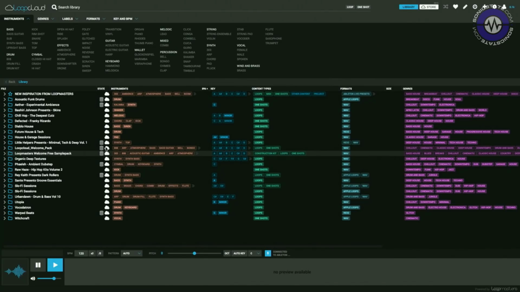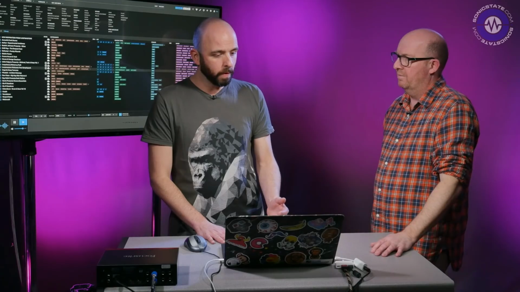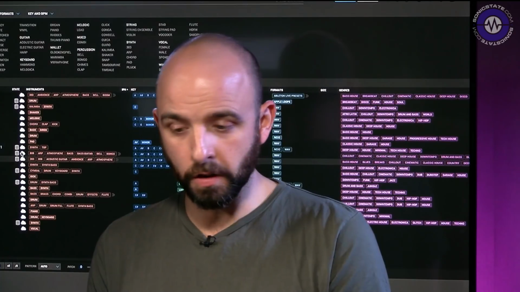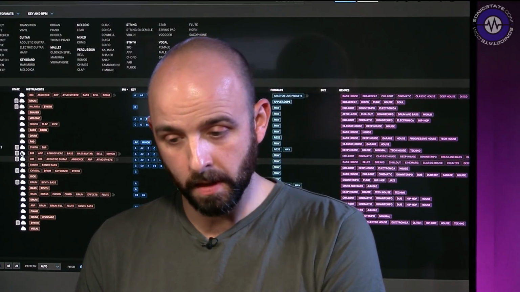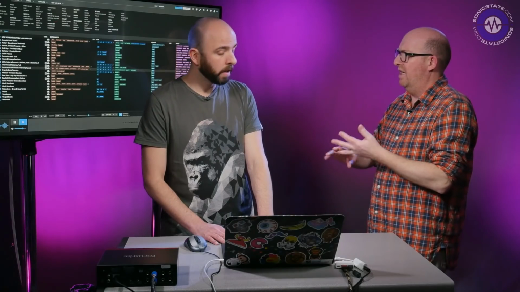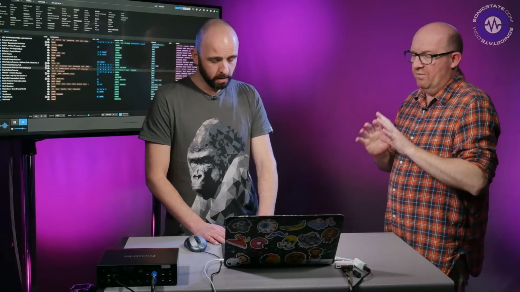So we're looking at the LoopCloud application here, which is a free download. You just need to create an account at Loopmasters. So you need a Loopmasters account, and you need to go to loopcloud.net, where there's a free download available. That's Mac and PC, VST, AU, AAX, right? Yes. So this is the interface.